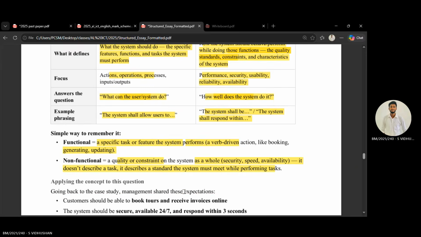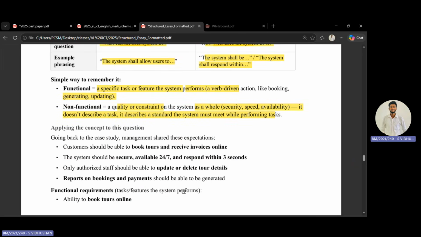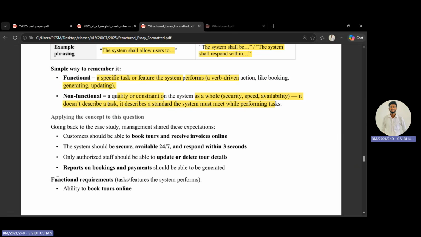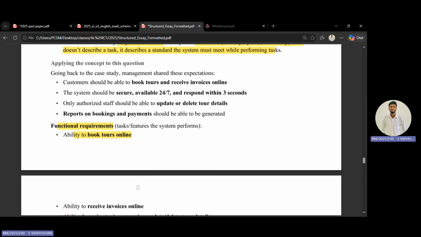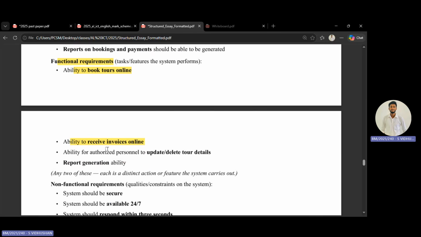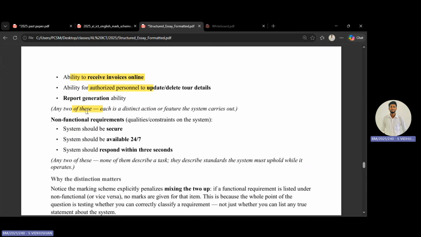Right, as I mentioned with the iPhone examples. From this case, the ability to book tours online is a functional requirement. The ability to receive invoices online is functional. The ability for an authorized person to update is functional. So any two of these they're asking.